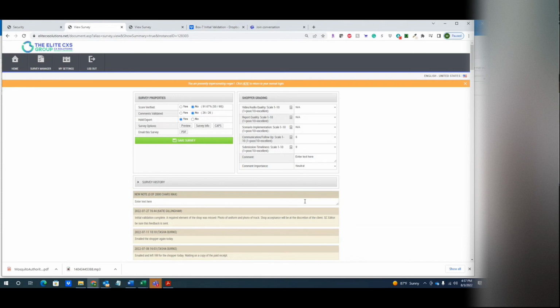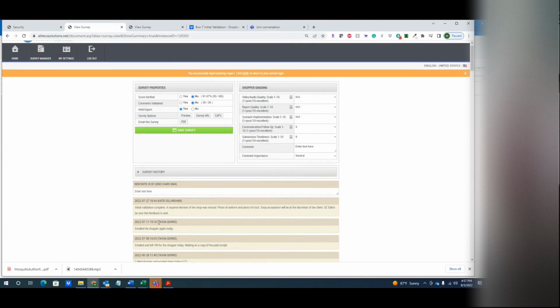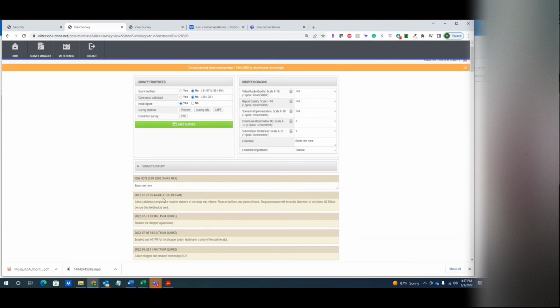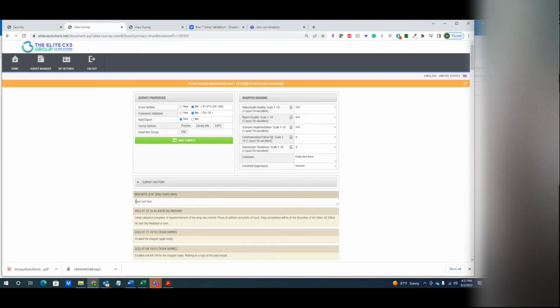Make your comments in here, and this is something we haven't talked about. As you see, initial validation made comments. What we want is for you to make comments. We want you to comment on what the shopper did. Did they write the report well? Did they follow the scenario properly? Did they do a good job?